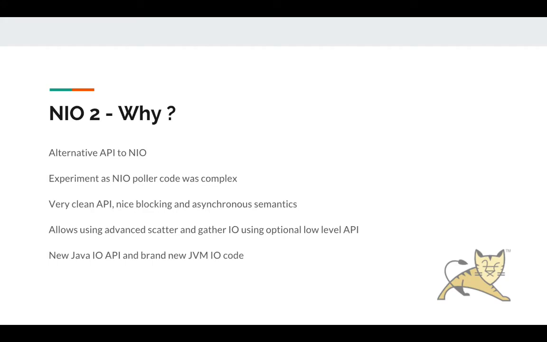So starting off with the base of a lot of other work, we are going to talk about the NIO2 connector. Originally, it was added in Tomcat 8.0 as experimental. And NIO2 is an alternative I/O API to NIO. Basically, we wanted to experiment with it because the NIO poller code was too complex.